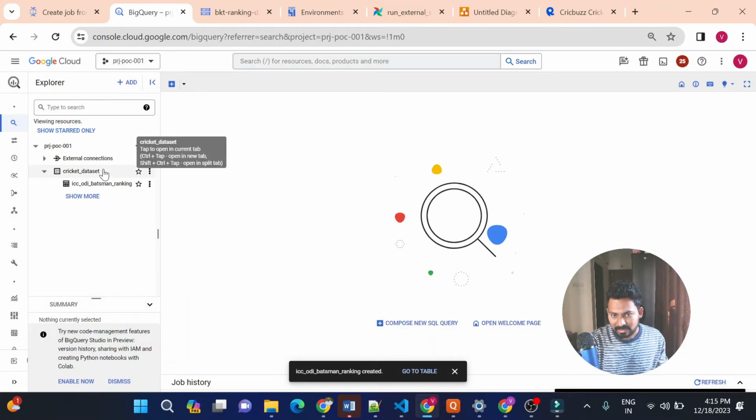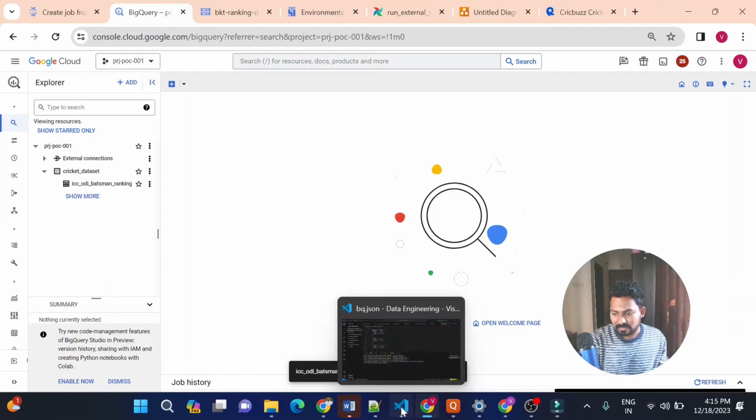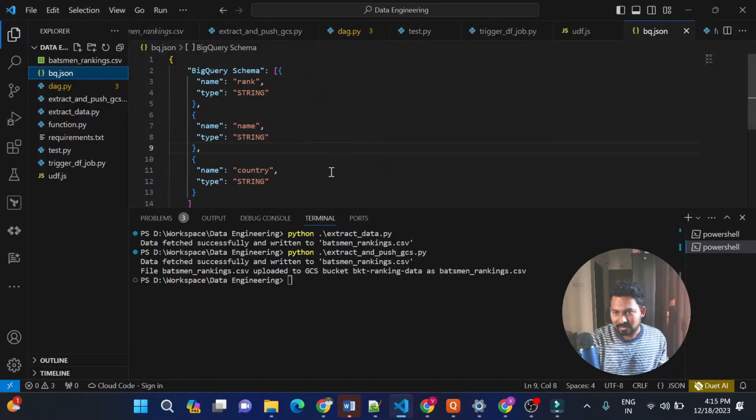Okay, so I created the dataset and I created a table. These details we will be needing in our Dataflow job. So we have created one bq.json, and we also need one user defined function, that is the udf.js JavaScript file.